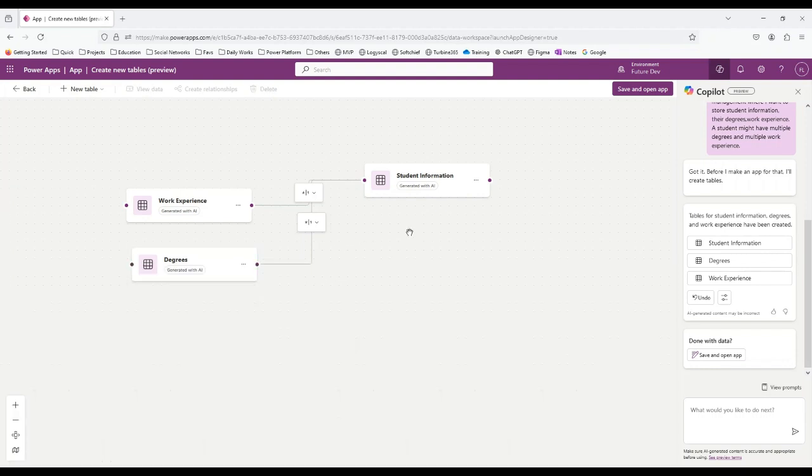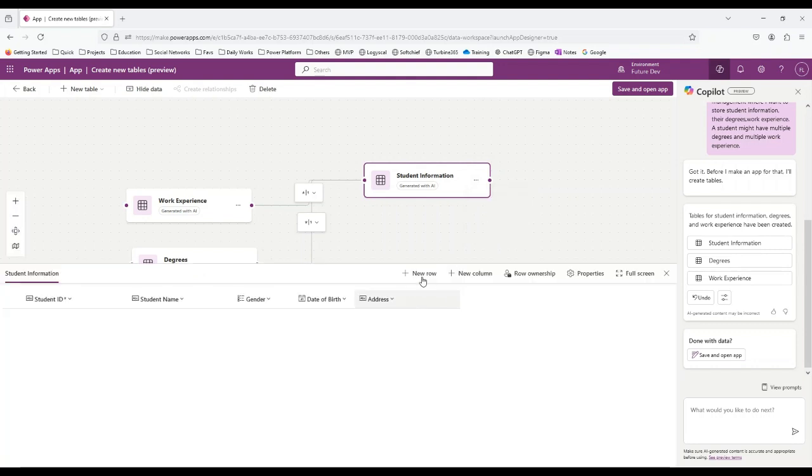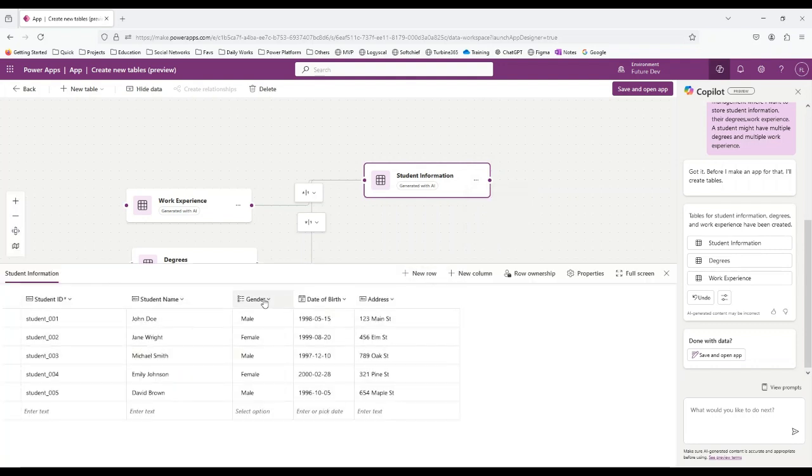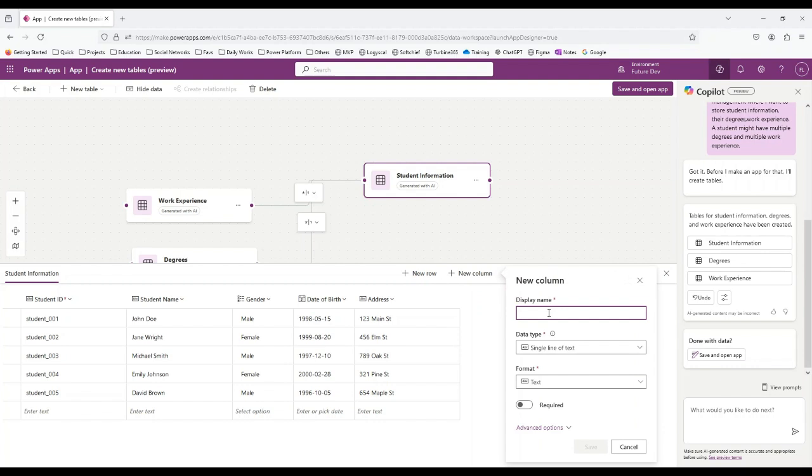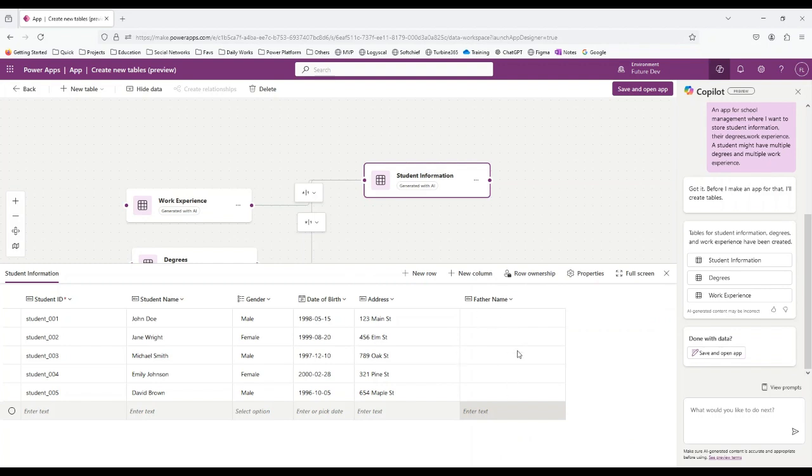So you can also add columns to each entity. Okay, these are the three entities created, and if you want to add new columns, you can do so by navigating to view data and creating new columns. Right now it has created student name, gender, which is a choice column, date of birth, and address. If you want to add more columns, you can add them using new column. Let's say I want to add a new column here, then it will ask you to provide the information. Let's say father name, I want to enter a new column for the student entity and click on save. Now it will add another column in the student entity.